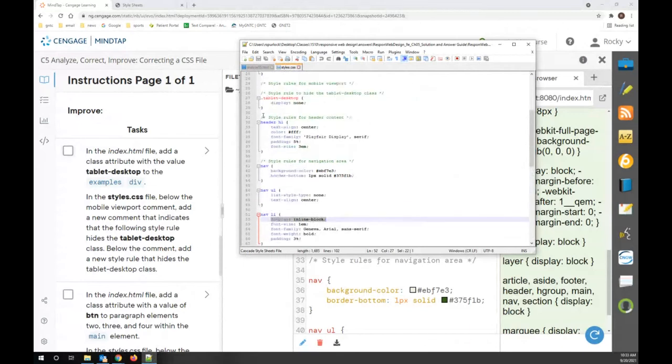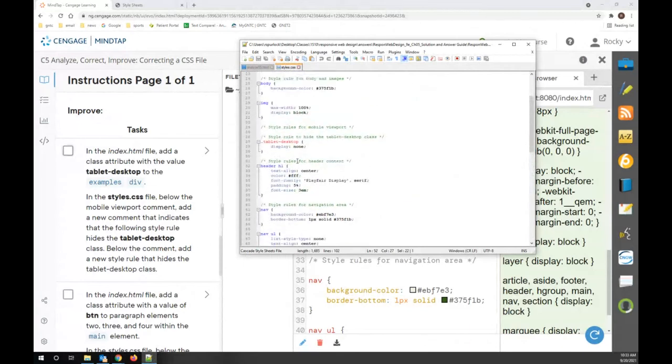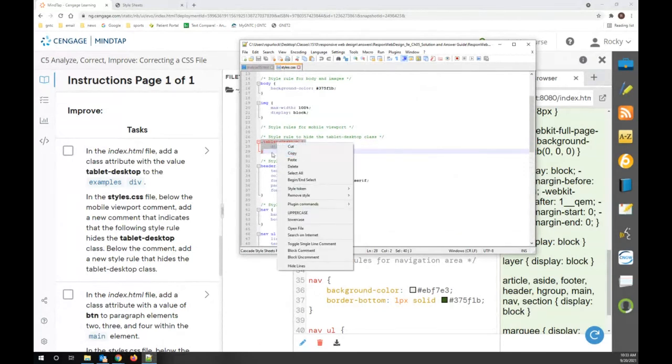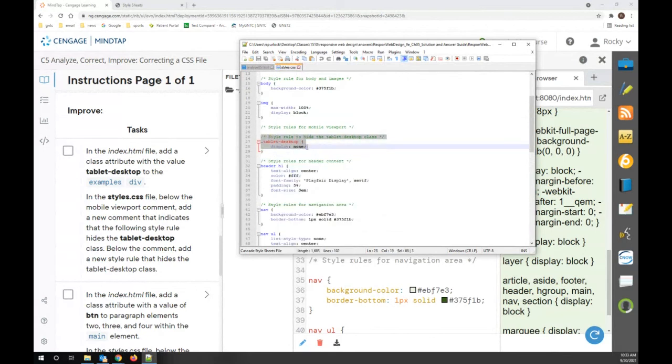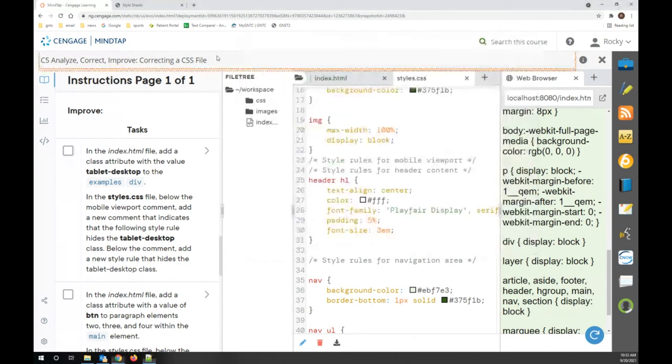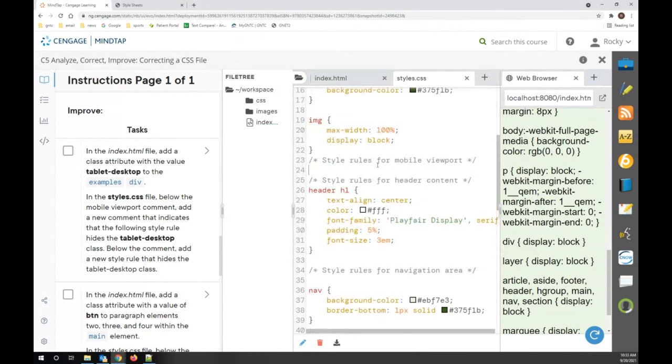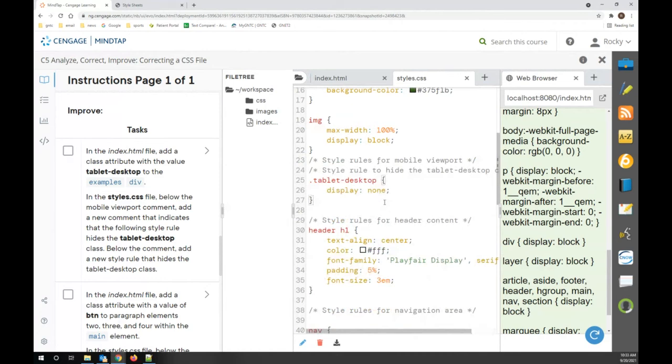And in the styles, we're going to set the class attribute. We'll go ahead and add the comment too. So we're going to set the display of none. So this is when the browser reads the mobile viewport, it will not be displaying this. Paste this in, do a check.